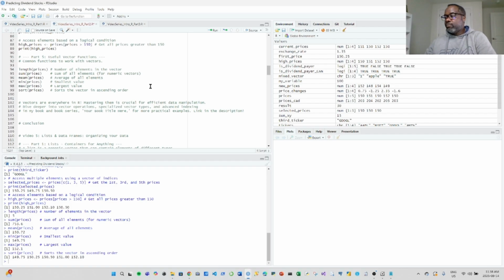So as you can see, vectors are everywhere in R. Mastering them is crucial for efficient data manipulation. So here we dive deeper into vector operations, specialized vector types, and advanced indexing. And of course, in my book and book series, we'll be using a lot of vectors in our data manipulation for the stock data sets when we get the stock prices.